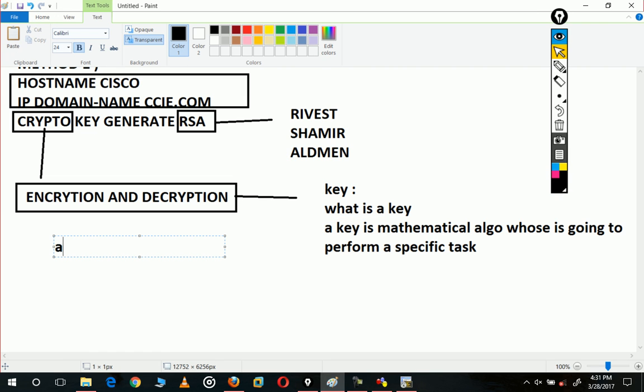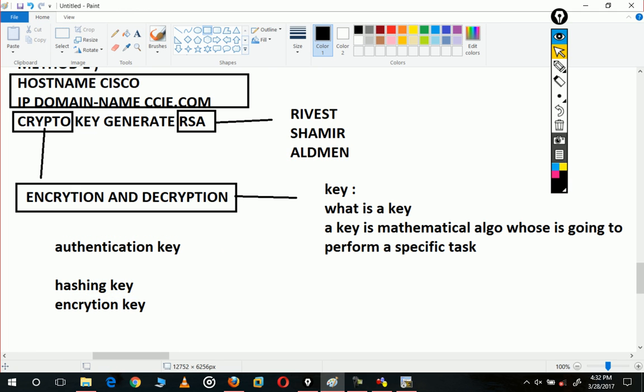कीज बहुत टाइप के हो सकता है. ऑथेंटिकेशन की, हैशिंग की to verify the data has been tampered or not, इंक्रिप्शन की to encrypt the packet. तो मैं बात कर रहा हूँ किसकी की? Encryption की. तो here the role of the key is what? To encrypt or decrypt the packet, not for authentication.